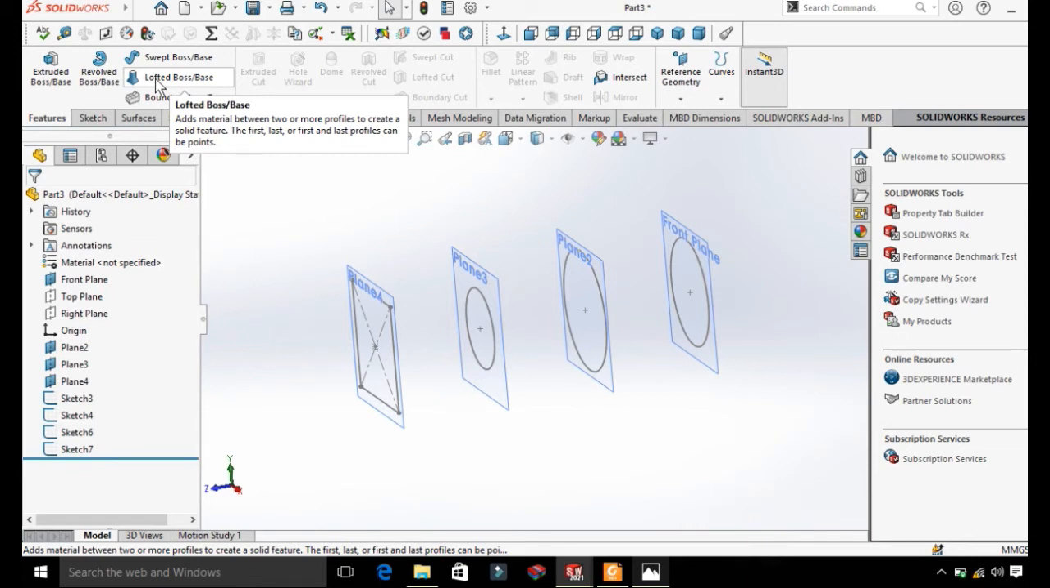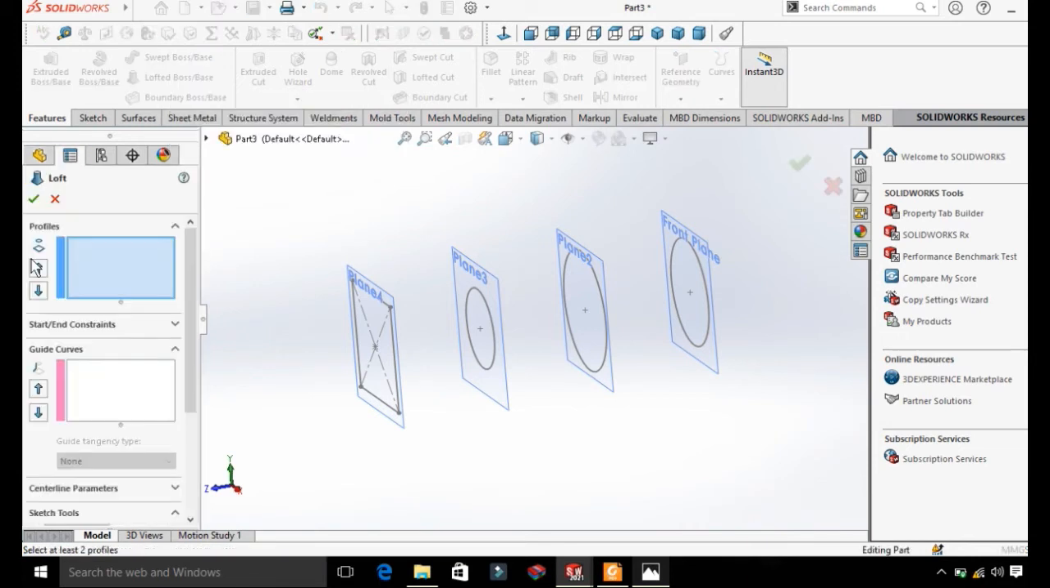Now it's showing you here what profiles. In the previous tutorial, which is swept boss, it showed you two boxes here, which are for the profile and the path. But this one shows you only two boxes, which are the profiles and the guide curves. But today we'll be limiting ourselves to the profile. So profile means the sketch you've designed, which I defined from the previous tutorial.